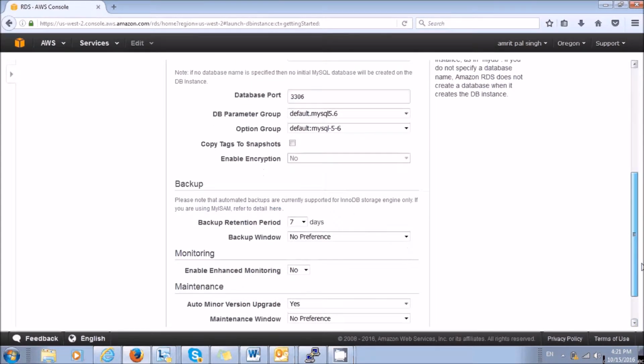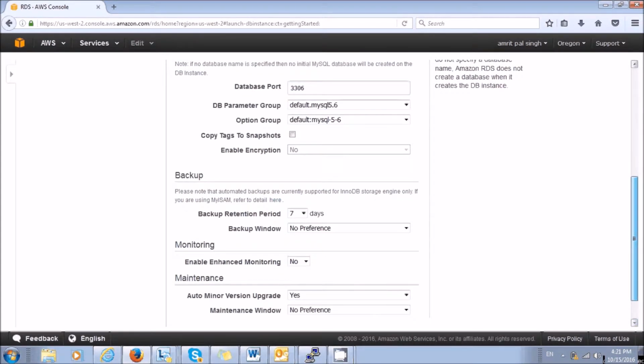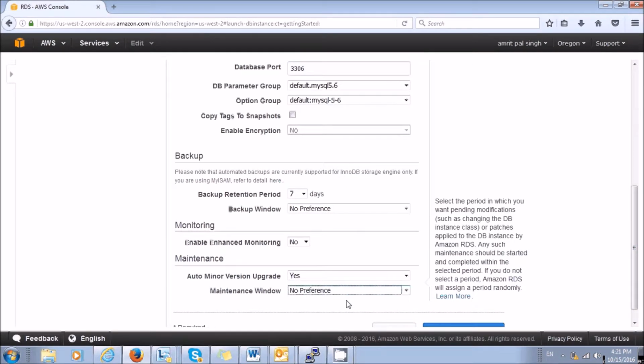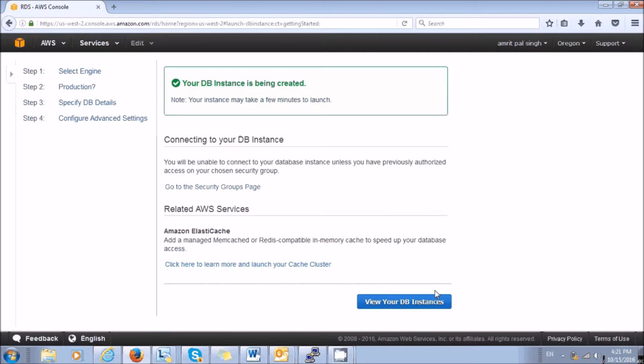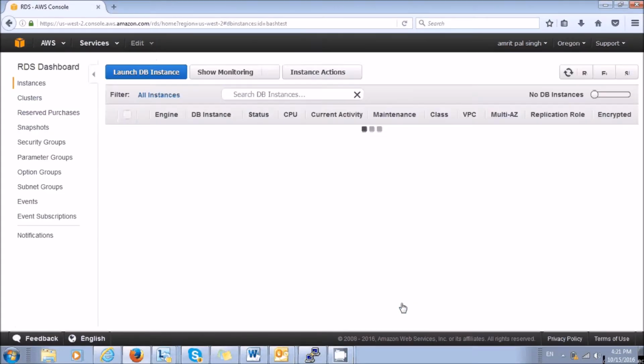The rest of the settings I can leave at default. You can also set the maintenance window for your DB. If you don't want your minor upgrades to be applied as soon as they are available, you can set a maintenance window for when you want your DB to be upgraded. You can also set the backup retention for your DB. This is a managed database service provided by AWS, right? Moving forward, now I am launching my DB instance. It may take around 15 to 20 minutes before your DB is actually available.